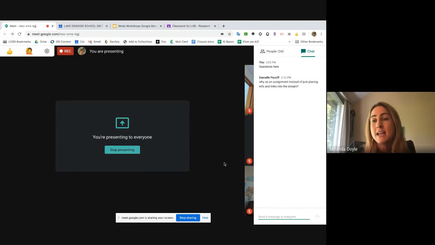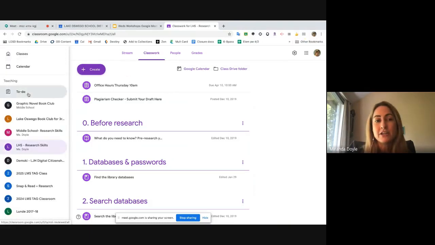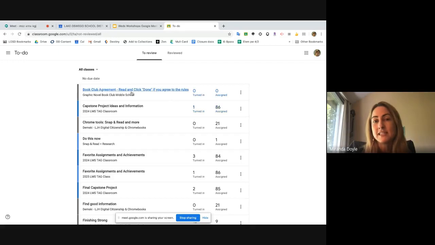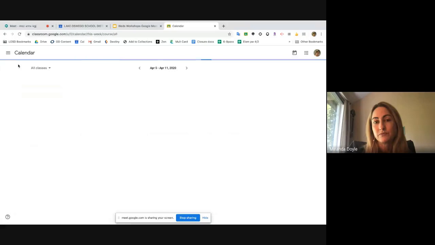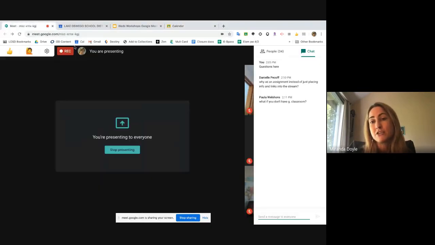So the question is, why assign it for a certain time rather than just placing the information and links into the stream? The reason I assigned it is I wanted to have a due date so it shows up on students' calendars and also shows up on their to-do list. So I'll show you what I mean here. I've got my to-do list here, and students have this, and they can take a look and see what they have for the day. And so they can see, for example, that there are office hours here. They can also go to their calendar, and then they'll see it on their calendar. So you could put it in the stream, but if it's scheduled for a certain time, I think it's better to do an assignment or a question with a due date.